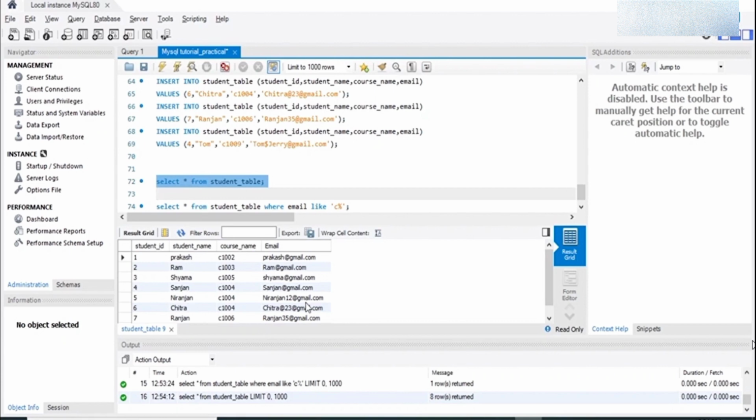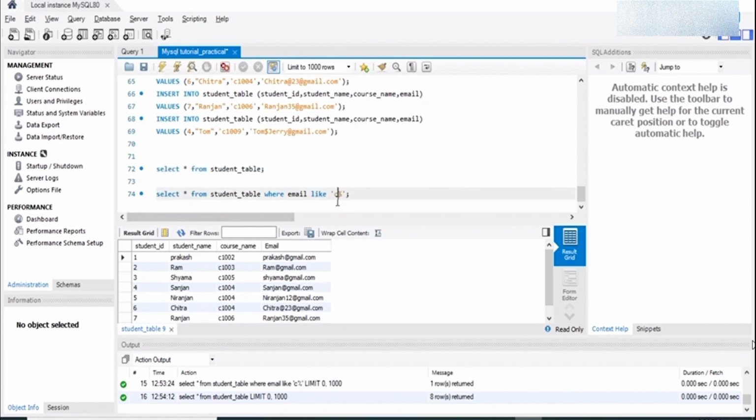maybe you got to know somewhere that the student is having some course name, the student name you don't know, student ID you don't know, but the student has an email. This email contains 12 in it, right? So you just need to identify the student. Maybe that student is not good and you just want to punish that student, right? That's not a case normally, but in that case you need to write 12, and before there should be a percentage sign and after there should be a percentage sign.